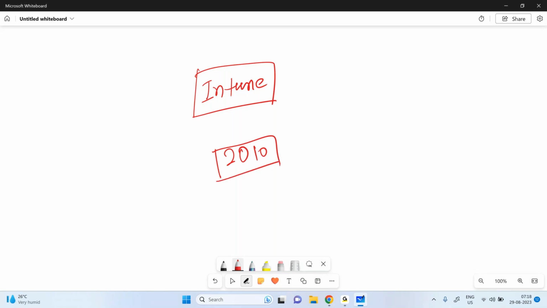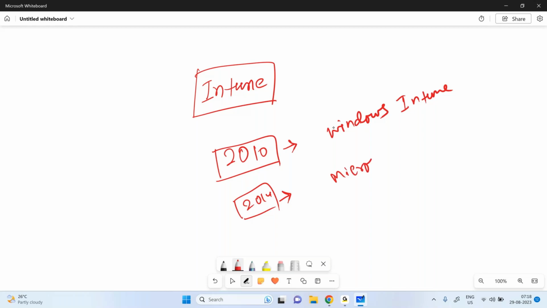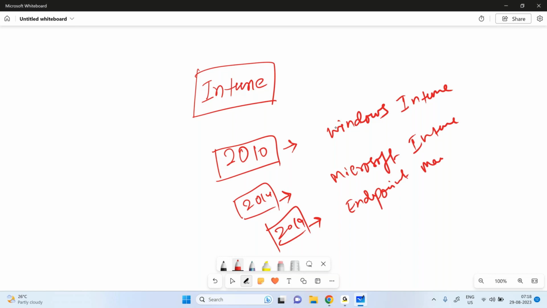Previously, we used to call it Windows Intune. When Microsoft released this product, it was called Windows Intune. But later in 2014, Microsoft changed this product to Microsoft Intune. Now in 2019, they again changed this name to Endpoint Manager. So either you call it Intune or Endpoint Manager, one and the same thing.